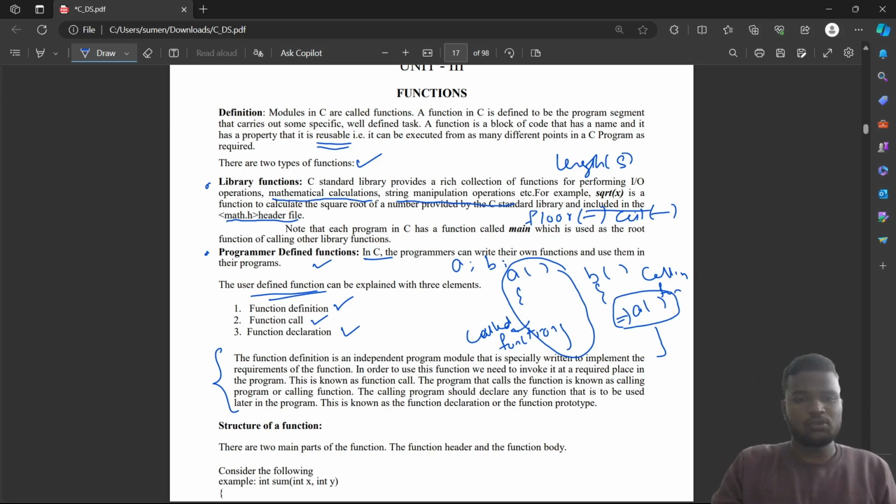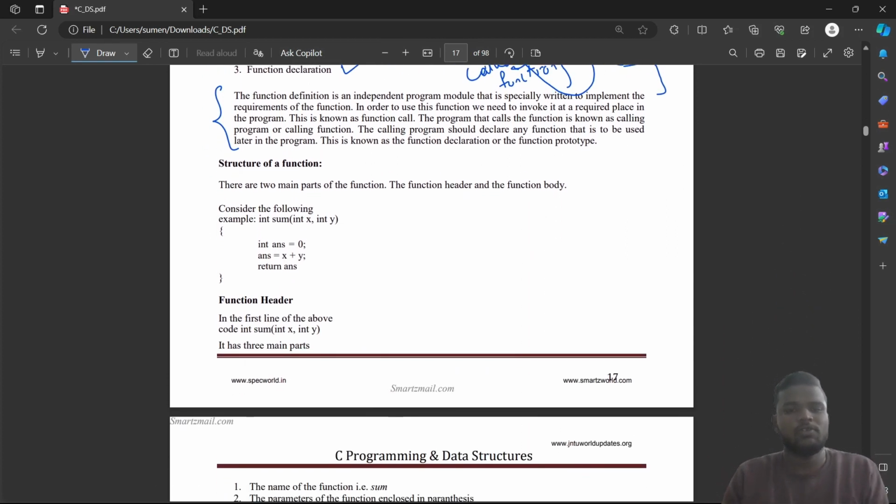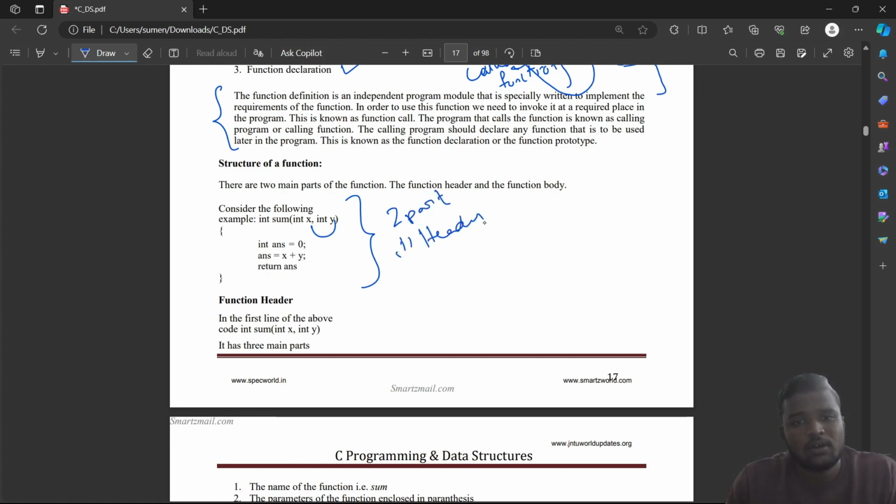Now moving on to the next topic: what is the structure of a function? How does a function look? We will explain it with a basic example. There are two main parts of a function, the function header and the function body. The example here says: int sum(int x, int y) { int s = 0; s = x + y; return s; }. What is it doing? It's finding the sum of x and y. So a function will have two parts: one is the header, another is the body.